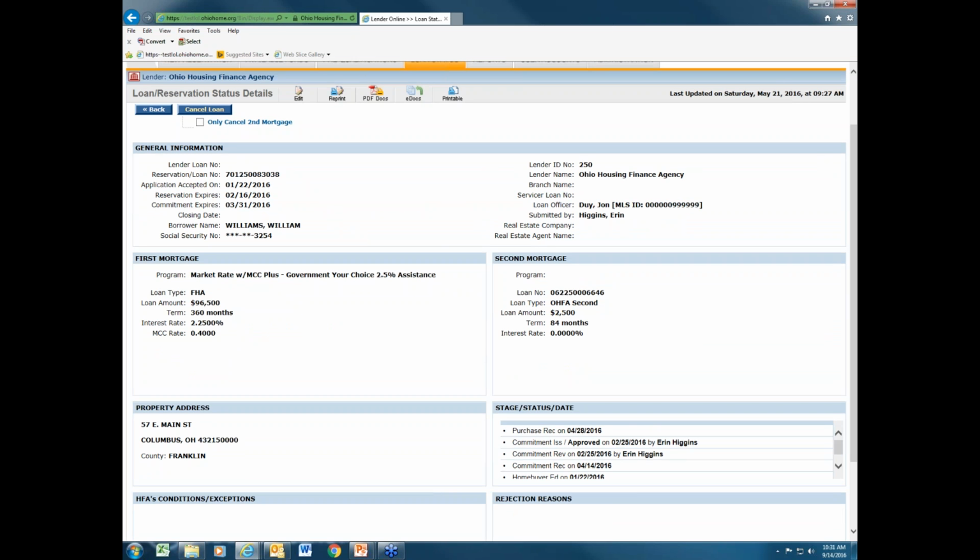just hit cancel loan. If for some reason you'd only want to cancel the second mortgage, which most people don't, you'd hit cancel second mortgage only. I don't know why you would do that, honestly, at this point, because if you don't have a second mortgage, then you have different pricing, and we would need to change that for you. So really, probably don't use that button. Use the cancel loan if you're going to cancel it prior to submitting the loan to us.